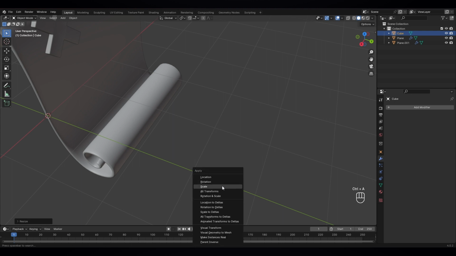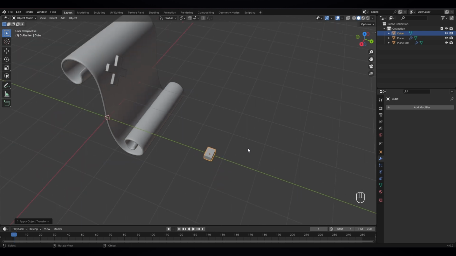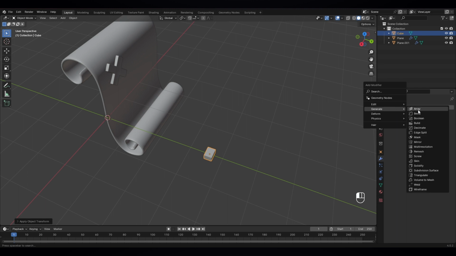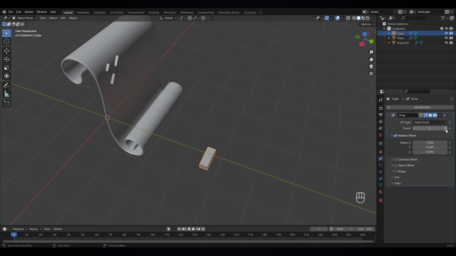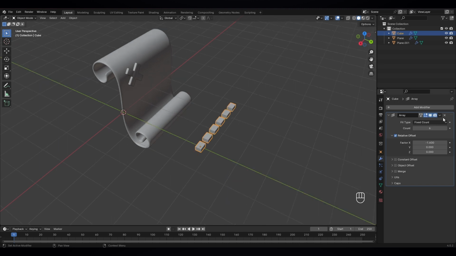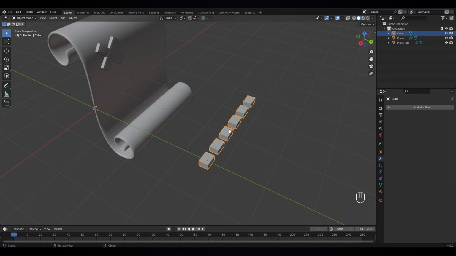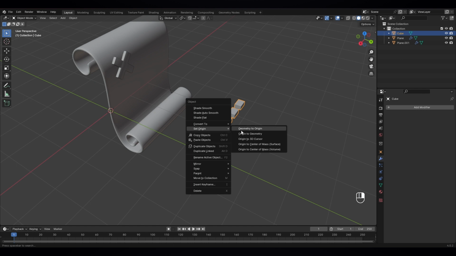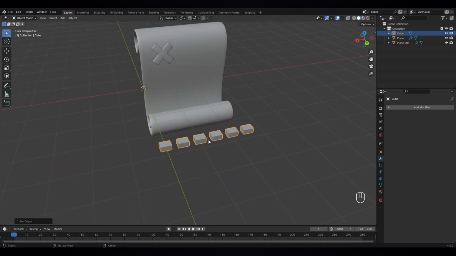Now just give it scale by Ctrl A. Now you have to give it array modifier. So I'm gonna maybe just change this something like 1.6 minus 1.6 because I want it to move to this direction. So let's give it maybe 6 cubes. Now let's apply our array modifier. Now I want this origin to be on the center, so just set the origin to geometry. Now it's in the center.